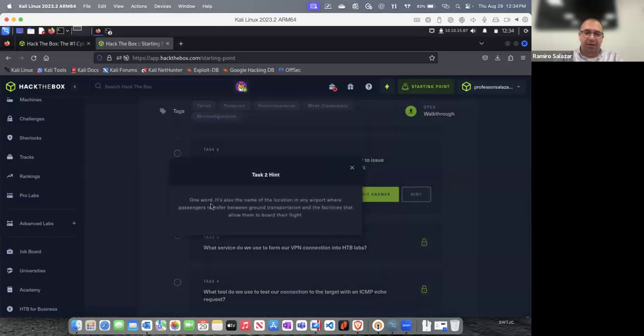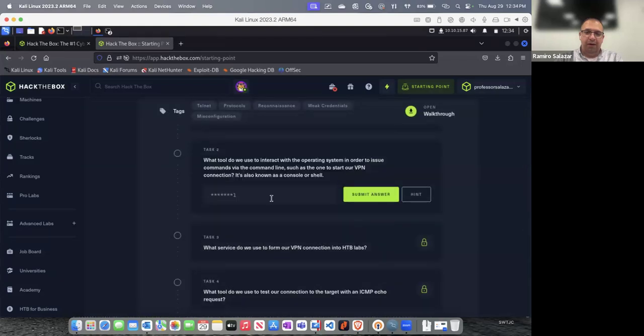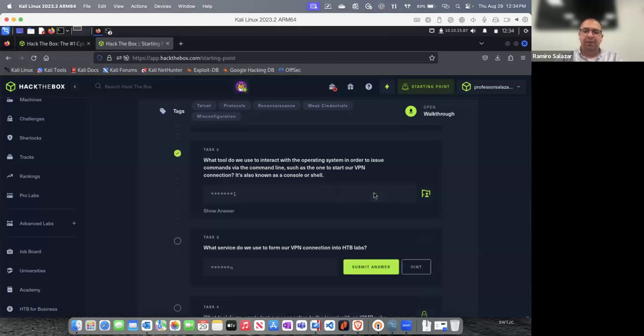And if you click a hint, it's basically giving you a hint of what the answer is. So I'm going to type in terminal as my next guess, and I'm correct again. Task 3, what service do we use to form our VPN connection into the Hack the Box labs? Well, that's easy because I used a command called OpenVPN. If I submit, the answer is correct again.